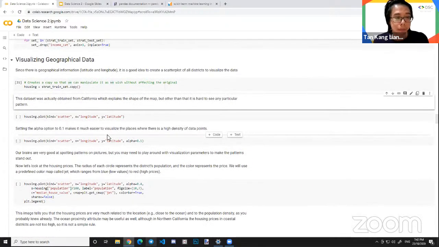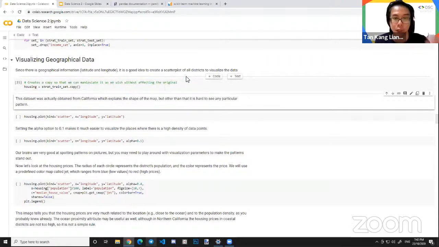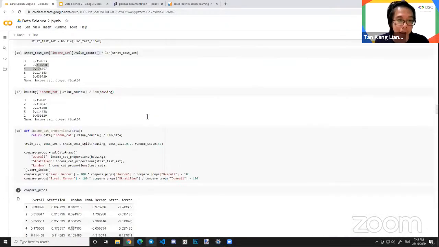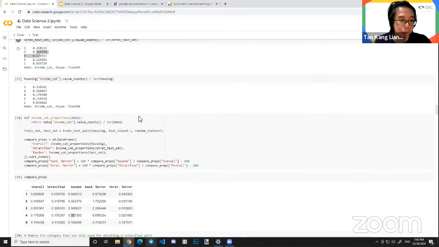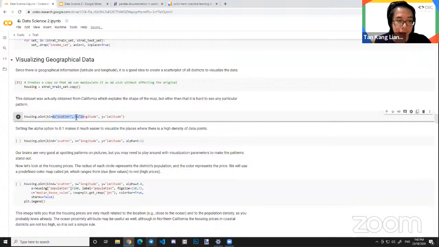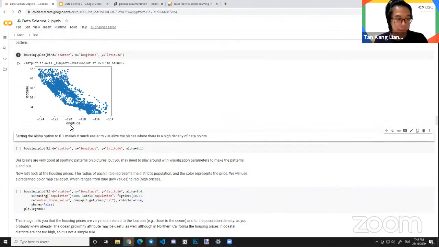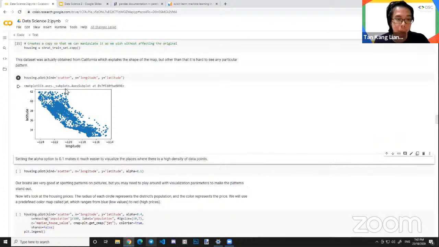Okay. So the first step is to visualize geographical data. As we've seen previously with latitude and longitude, it's a great idea to create a scatter plot of all districts to visualize data, rather than viewing it in terms of a bar graph or histogram. So we want a scatter graph with X being the longitude and Y being the latitude. This is actually an inbuilt function of the Pandas data frame. Just by running this, we can see that we obtain the same map that we saw previously.